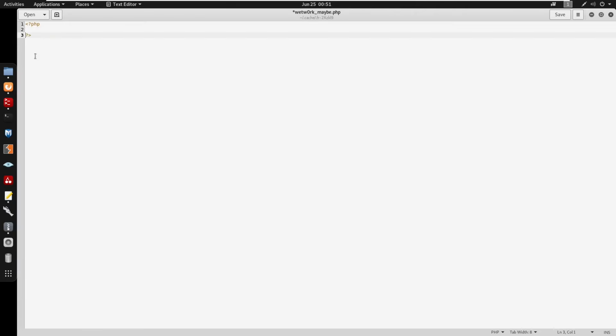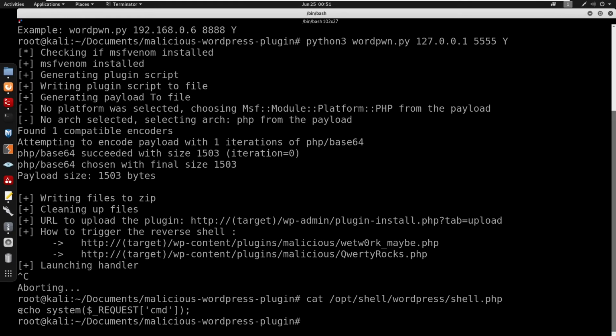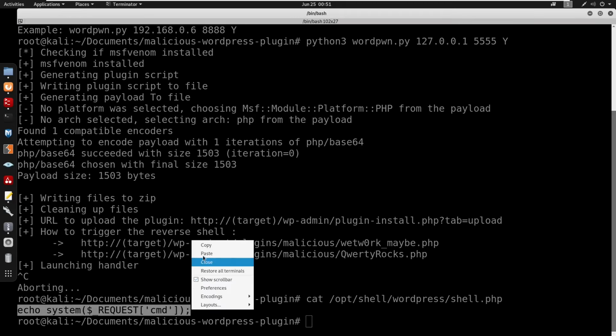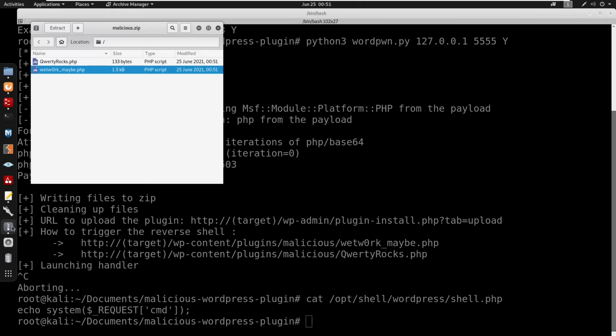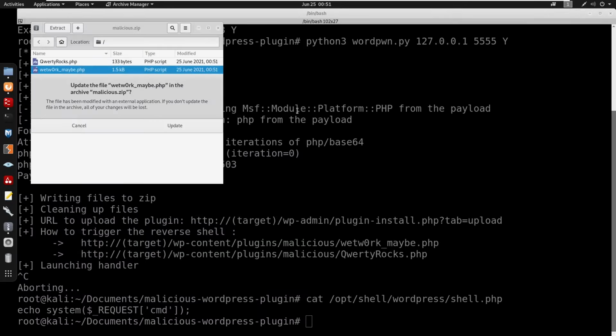We'll just delete that, and we'll just try to cat out. We'll just cat /opt/shells. I think this is WordPress, and we'll go to shell.php. So I'm just gonna copy this and put this in between the PHP tags. So put that in there.